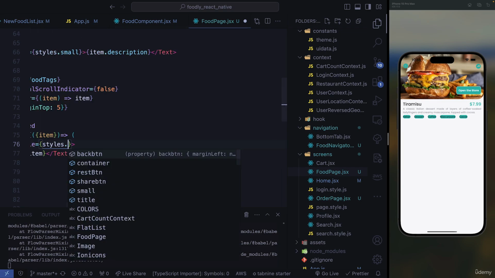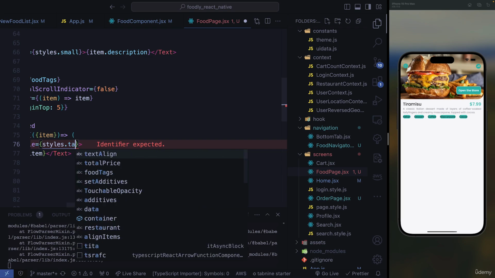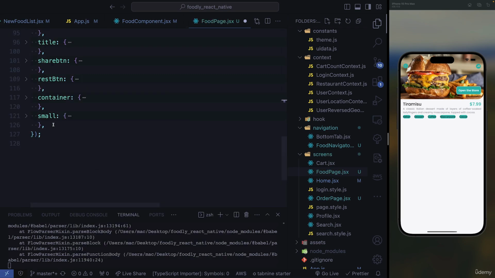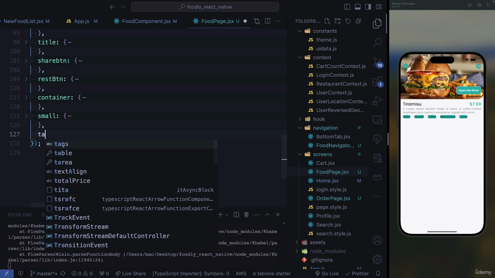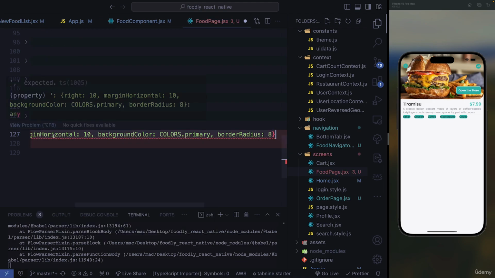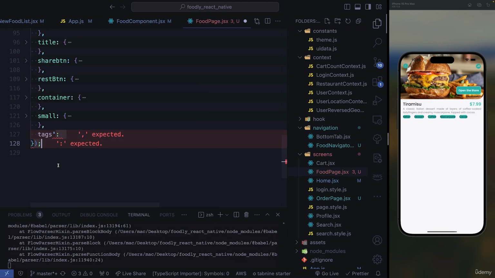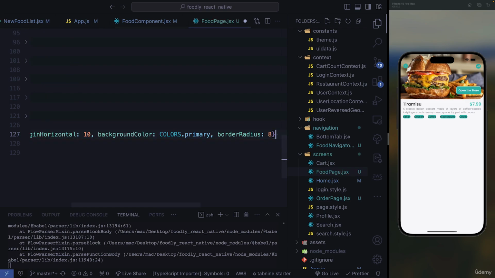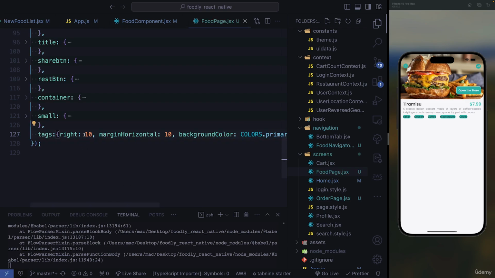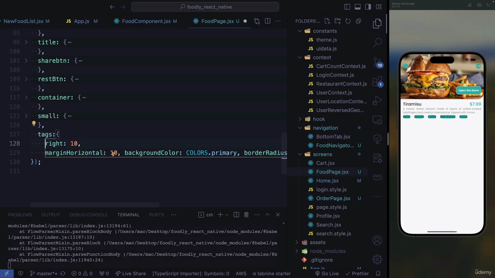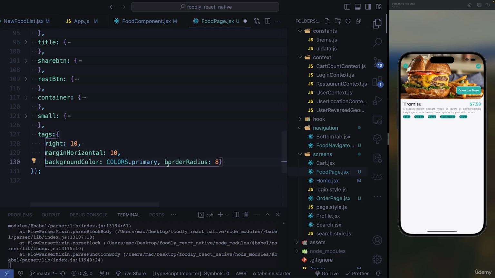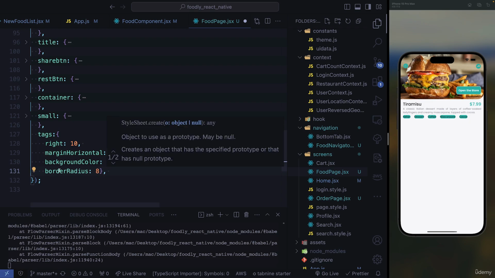Let's go ahead and export this style to our styles. We can call it tags. Right underneath, we need to create tags, and we need to paste. Okay, this is wrong. It's supposed to be tags. We need to paste our style. Save. That's okay. Let's bring this down, and bring this down as well. After, we need to add a comma.